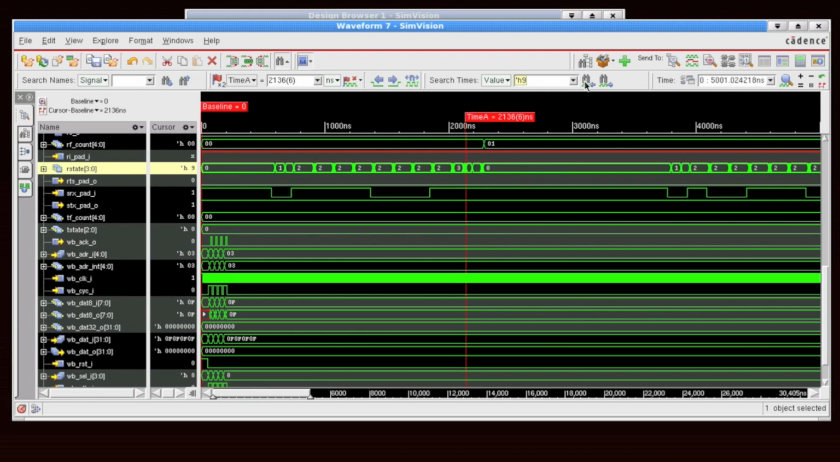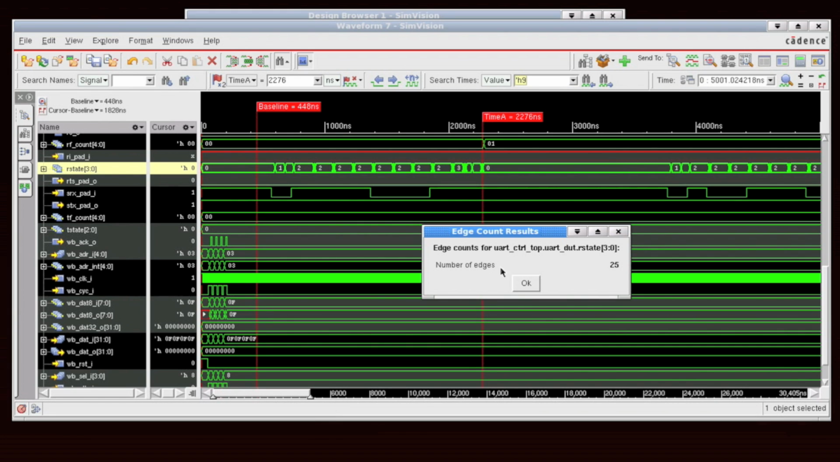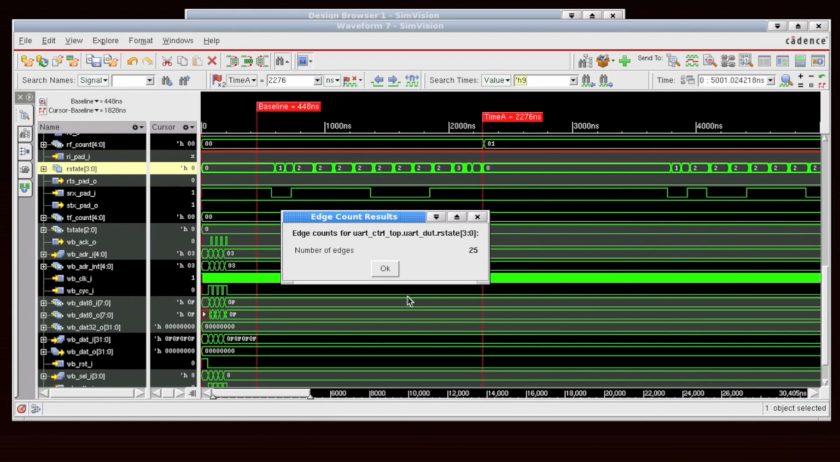Now, maybe I might want to do something like count the number of transitions that occur on any signal. So to do that, I use my two cursors. I put my baseline in one location by middle mouse clicking, and then I put my time A cursor in another location by left clicking. And as long as I have a signal selected, I then click the count edges button. This button tells me that I have 25 edges on this particular signal during this time frame.